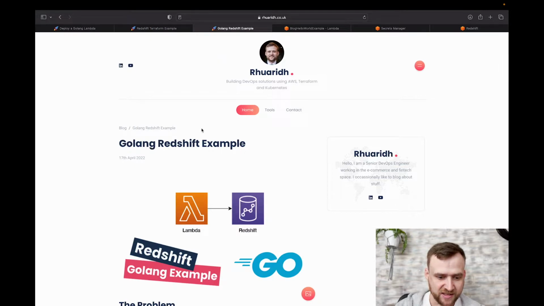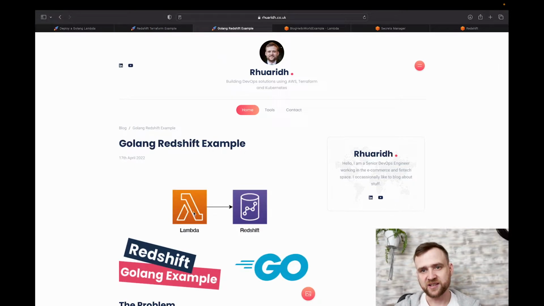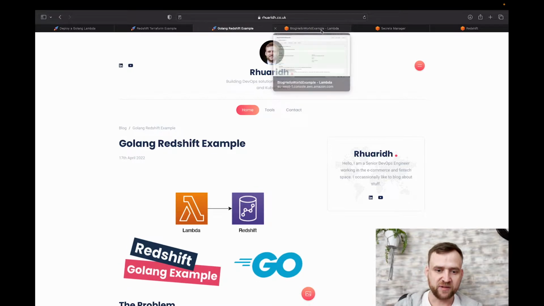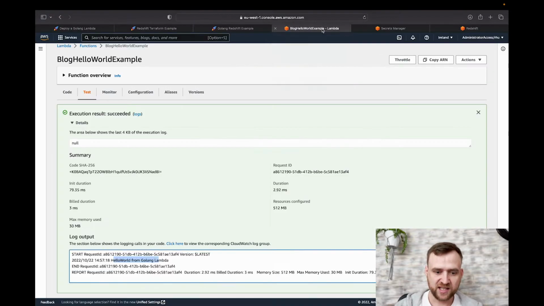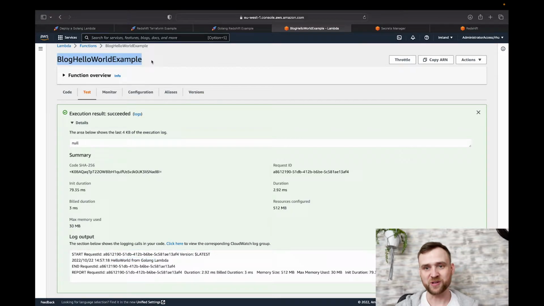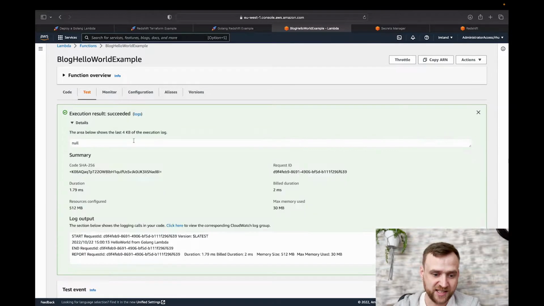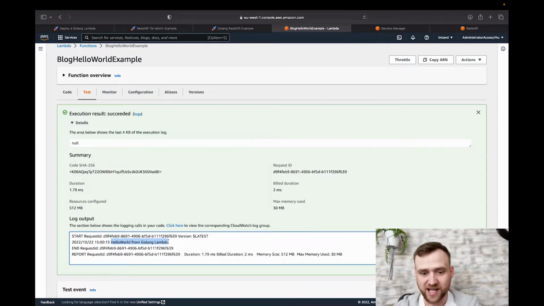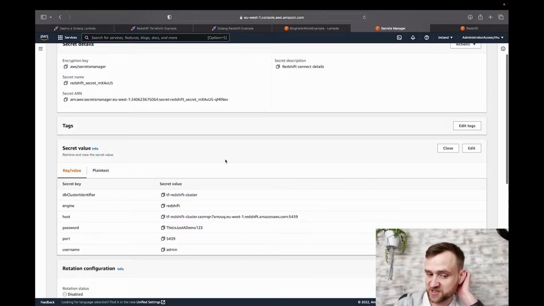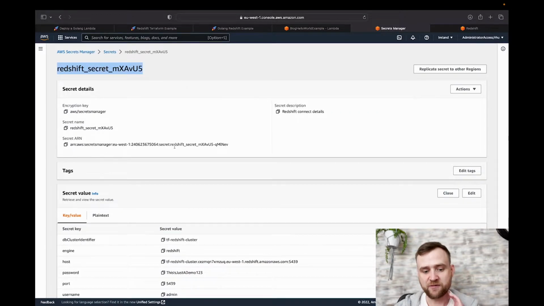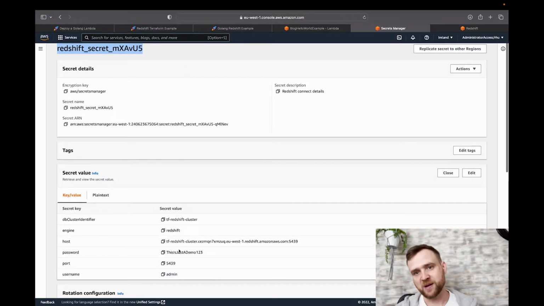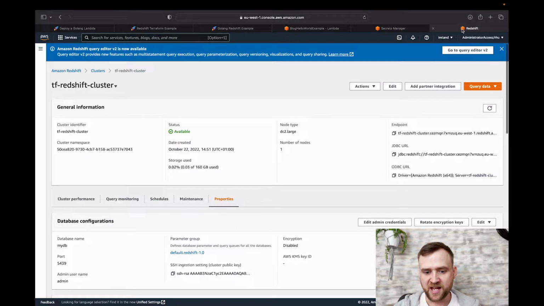Okay, and as I said, we're just building this Lambda and connecting it to Redshift. So your AWS account, if you follow those instructions, should look a little bit like this. You should have your blog Hello World Example Lambda. If you go in here, you can just click on test, invoke it, and it just prints out Hello World from Golang Lambda. It's not doing anything yet. You should then have a Secrets Manager entry that's been created by Terraform. This just contains your username and your password for your database. We're going to need that later. And then lastly, obviously your Redshift cluster that we're going to connect to.